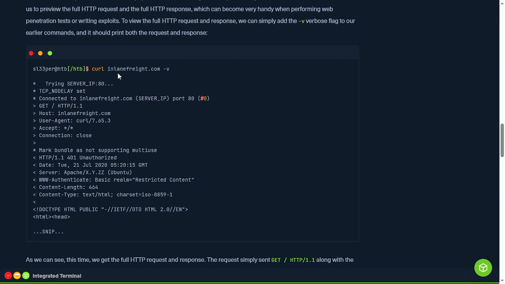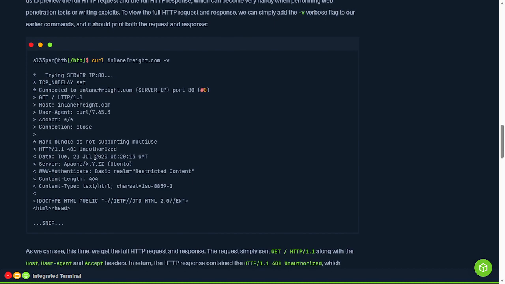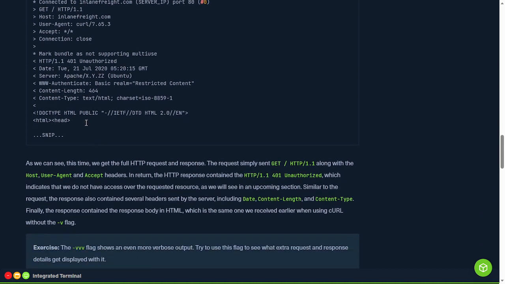So, curl inlanefreight.com -v. We send our request and then we receive our response. So GET / and that's our version, and then in the response it's our version, 401 error, unauthorized.